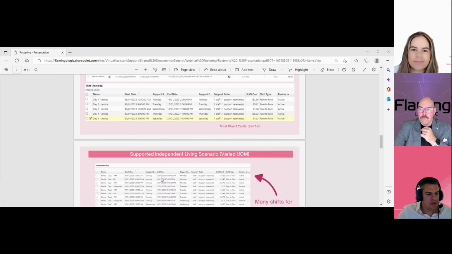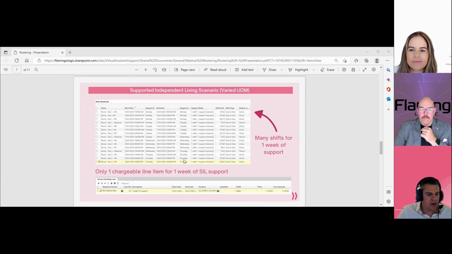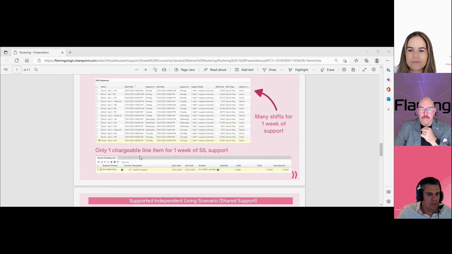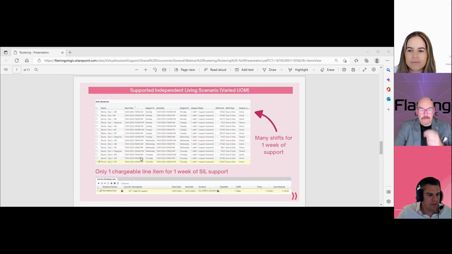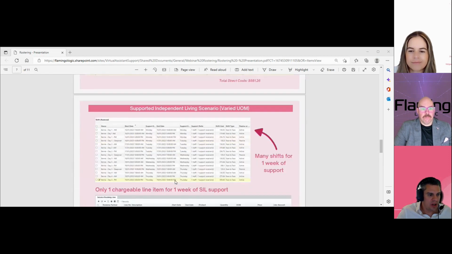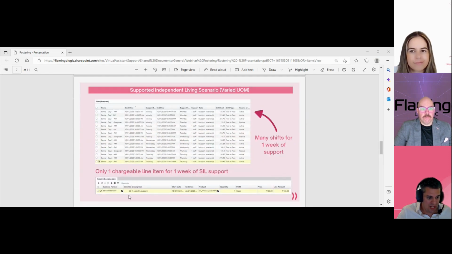But when you get into more complex scenarios like SIL, you don't have the same unit of measure, so it becomes even more complex. The example here is the weekly SIL charge, the supported independent living chargeable item. So one week's worth of SIL support to this client, priced here per week. And then we've got all of the shifts that would go into it.